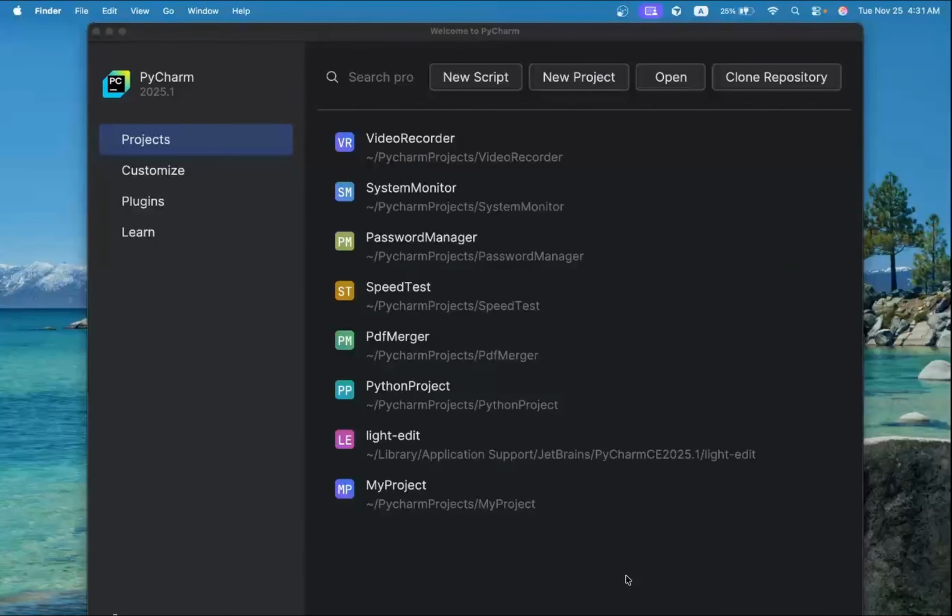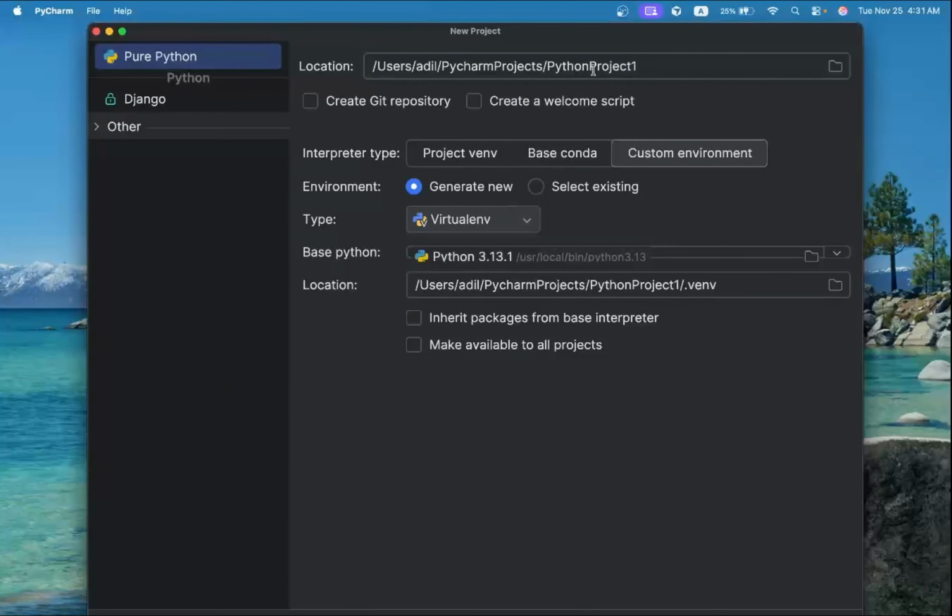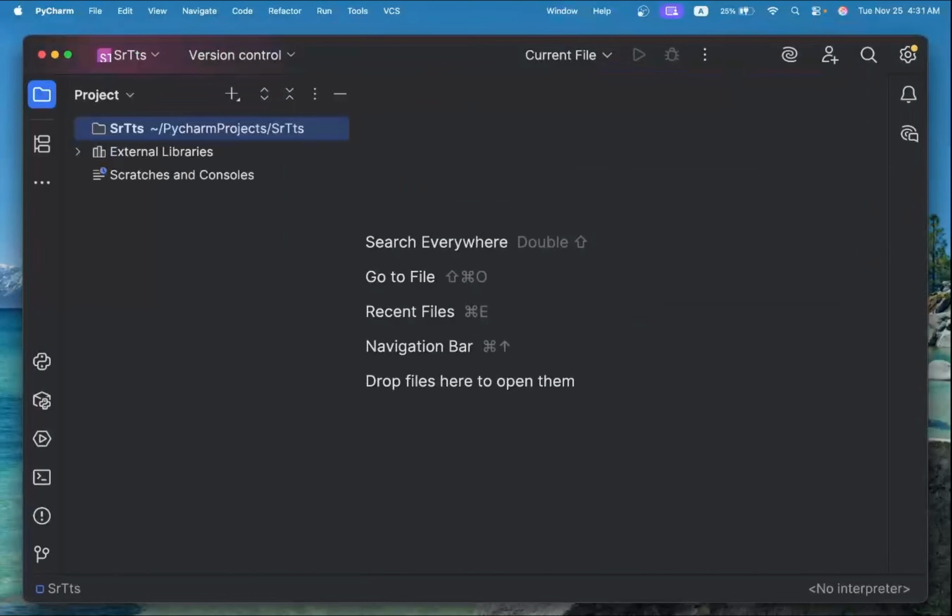Now it's time for another cool project in Python, and that is speech recognition and text to speech. Okay, so let's create our project. I'm gonna call this SR, meaning speech recognition, then TTS, meaning text to speech. Okay, I'm gonna hit enter to create the project.